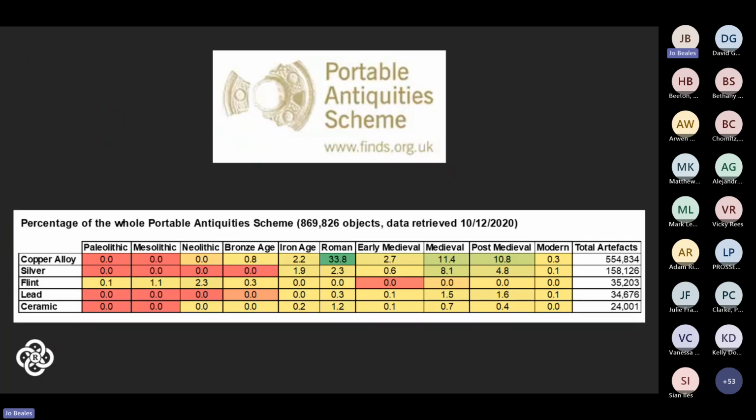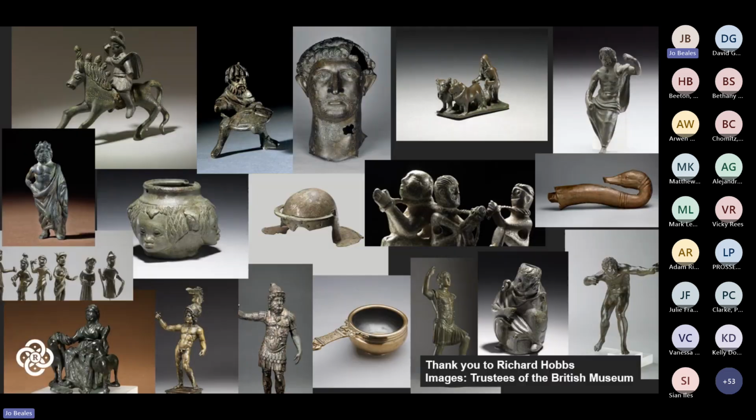I mean, Helen's already described this data much better than me, but it still overwhelms me just how much metal there is in the ground. It's absolutely, and this is obviously out of date, and you can double all these figures at least. But the Portable Antiquities Scheme really just hammers home to me the size of the potential, the resource that we have available. A third of 1.6 million objects in total is Roman copper alloy, which is absolutely stunning.